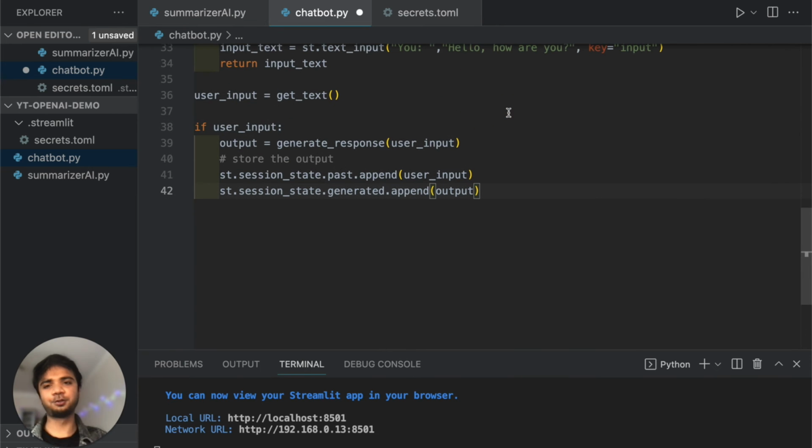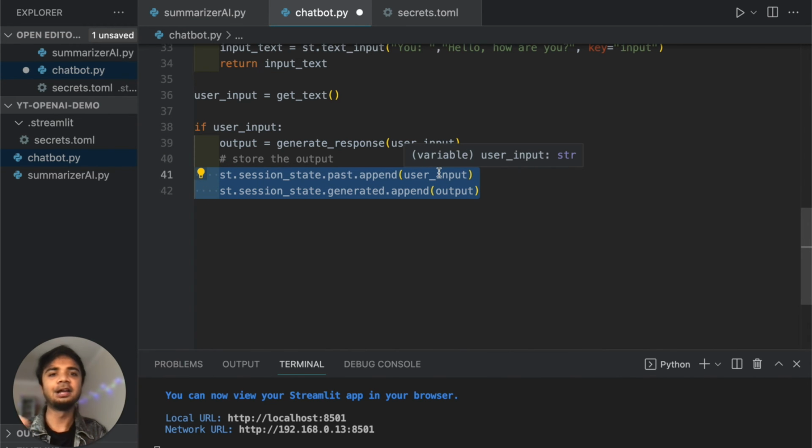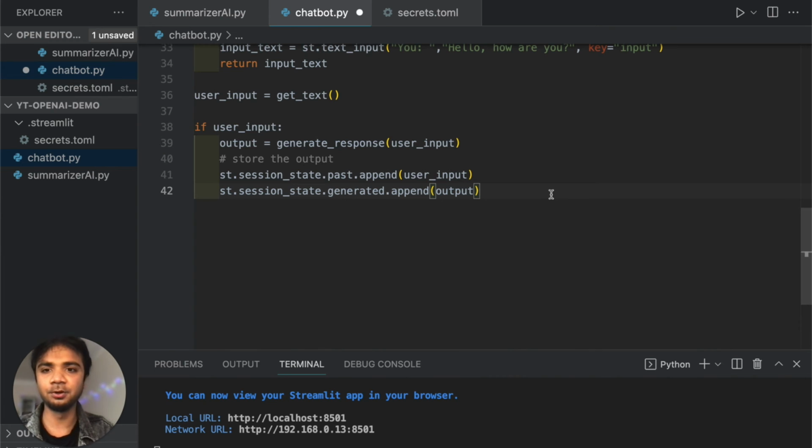So we store both the input which the user has given and also the output. I think this makes it clear why we need the session state. If we don't put this part, our app won't remember our previous chat with the bot. So in order to remember the previous chat, we need the session state. Right now our app doesn't have any output. So how are we going to do that?